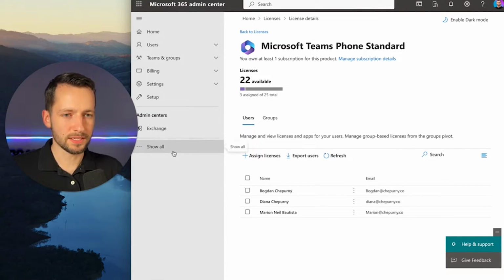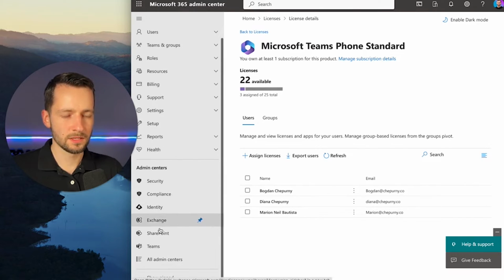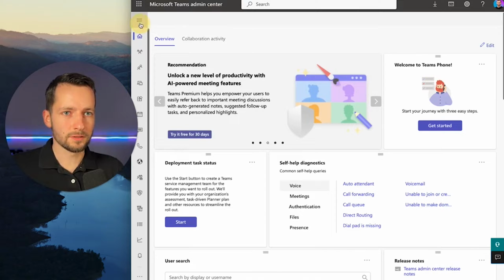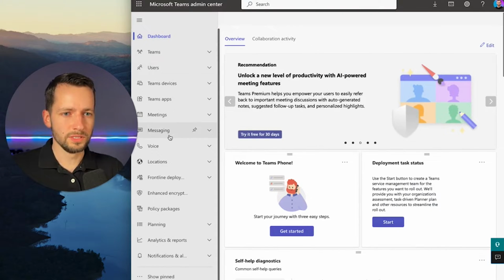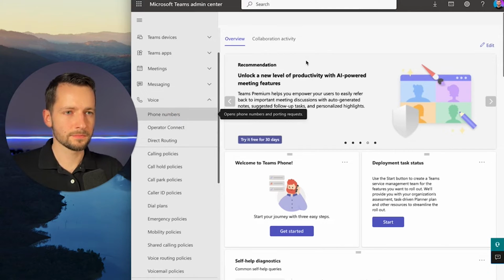Next, we will get a phone number. Now we're not buying it, you just acquire one from Microsoft. So let's go to the Teams Admin Center. Okay, now in this left sidebar, we want to go to Voice and Phone numbers.